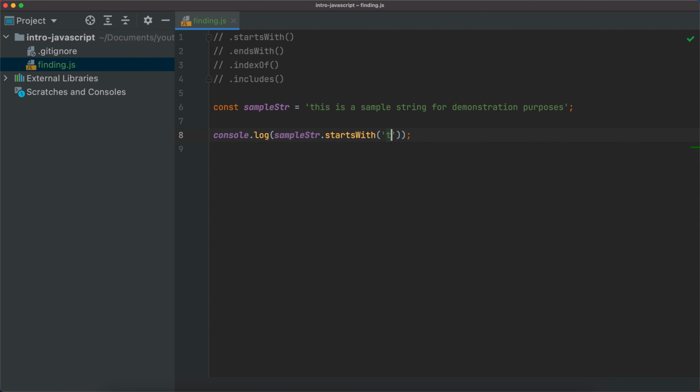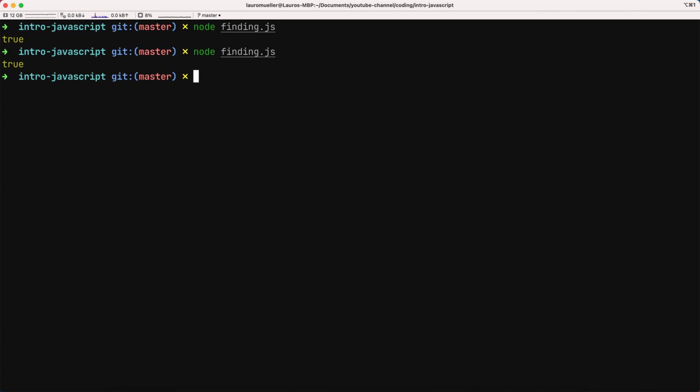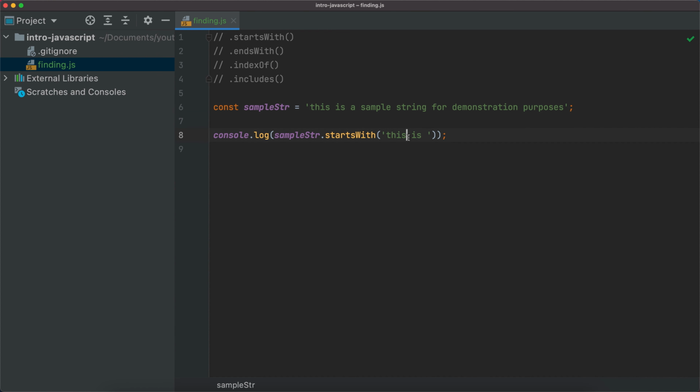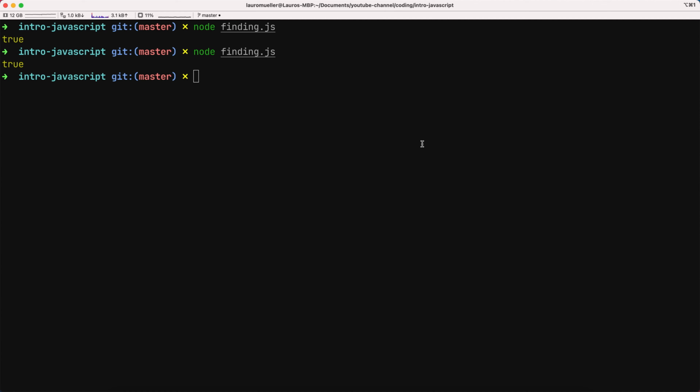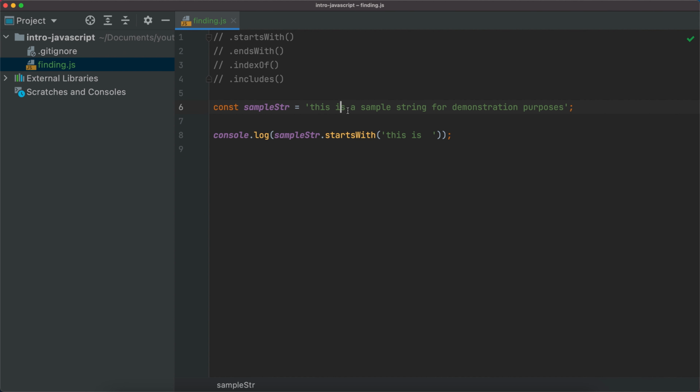I can also pass a longer substring here. As long as it matches at the beginning, it's no problem. I'll save this, run it again, it's also true. If I mistype something, let's say I pass a double space in the end and then I save this again, then of course it's going to be false because the string does not have a double space here, it's a single space.